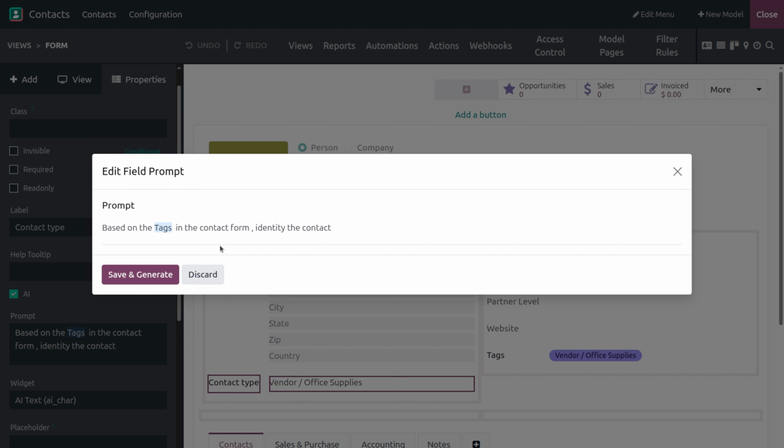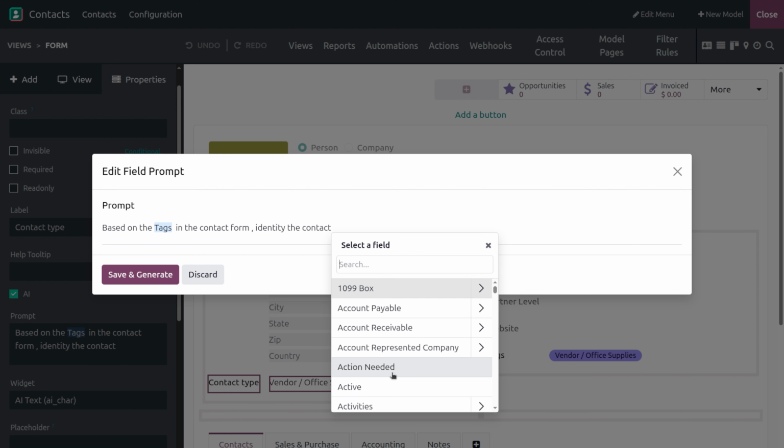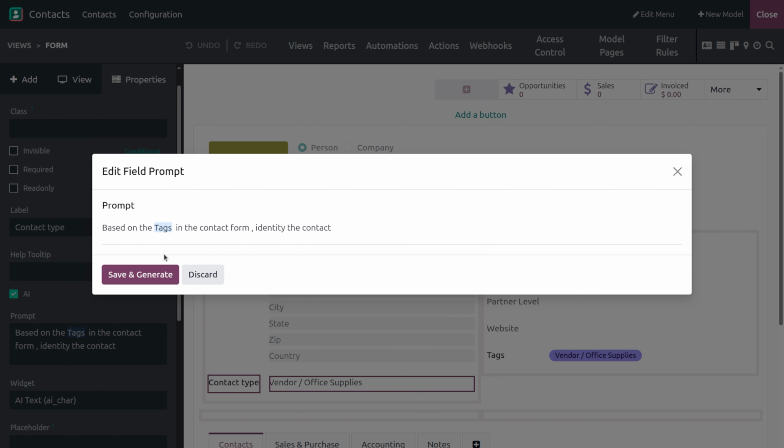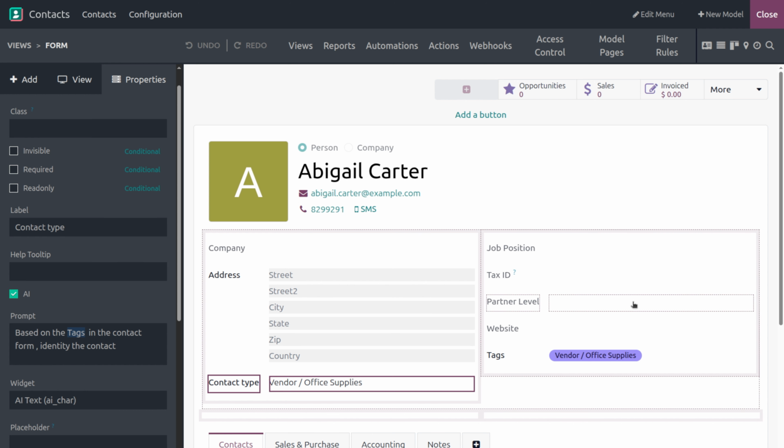If you want to get results like this, you have to use the forward slash, and that will let you move on to the AI prompt tools of the field selector, and you can just select it. This allows you to add the field that you want. In this case, I have selected the field called tags. Upon considering the values in the tags, the contact type will be automated. So based on the tags in the contact form, I identify the contact, and let me save and generate it. Once it's done, you can save and close everything.